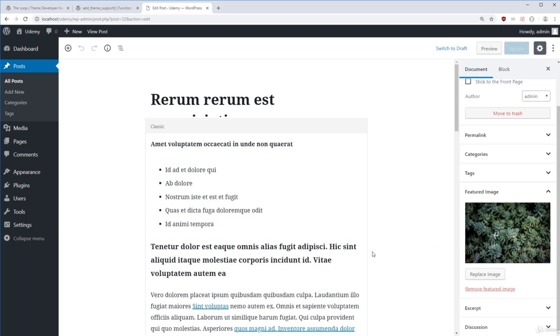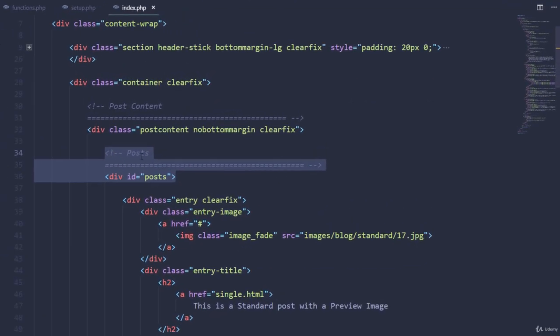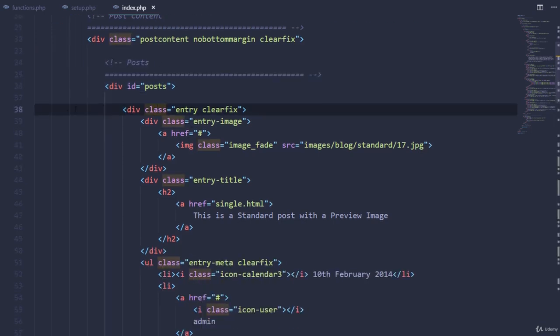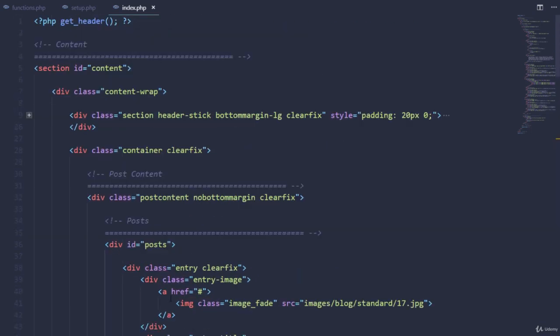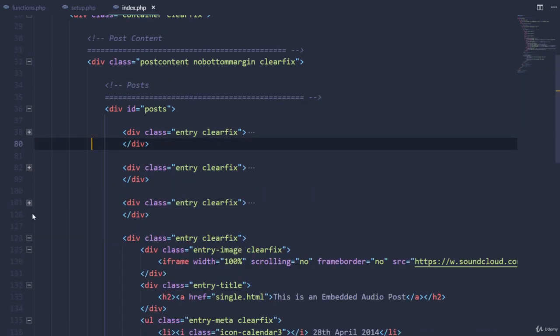Now that we're done, let's move on to the loop. Go to your editor and open the index template. You'll find a comment that says posts. This is where we will be running the loop. You'll notice I have some static blog posts. We don't need these anymore, so let's delete all of them except one. We'll be using this one as a reference.